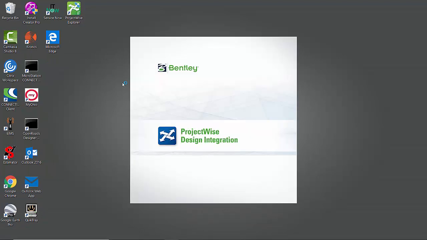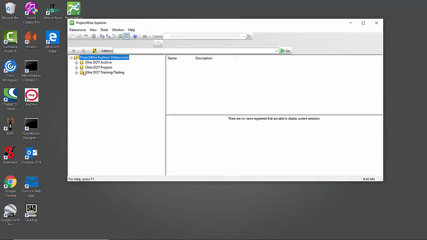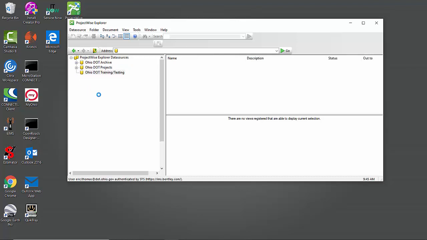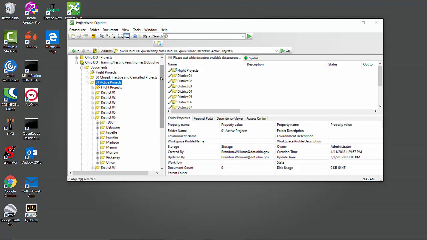So we're opening ProjectWise Explorer, and I already have the training data set set up, and this is something that Central Office CAD and Mapping can get set up for you if you don't have the data set in place. So in ODOT's ProjectWise data sources, there's an ODOT training and testing data source. So I'm going to use that data source, and I'm going to browse to the active projects folder. So under documents, active projects, and my information is located under District 6.